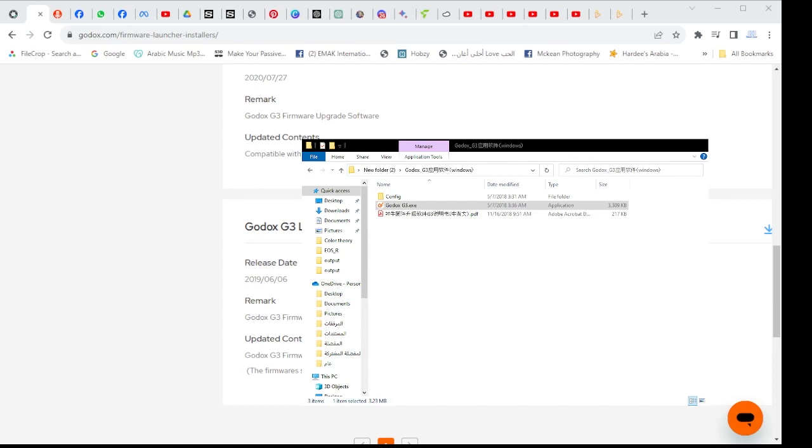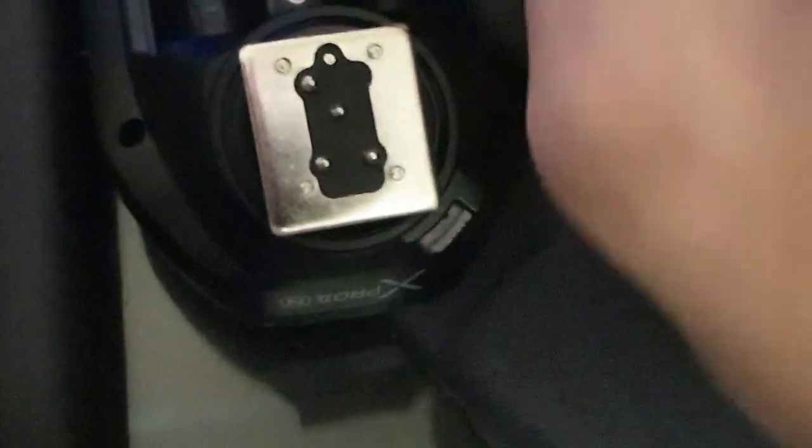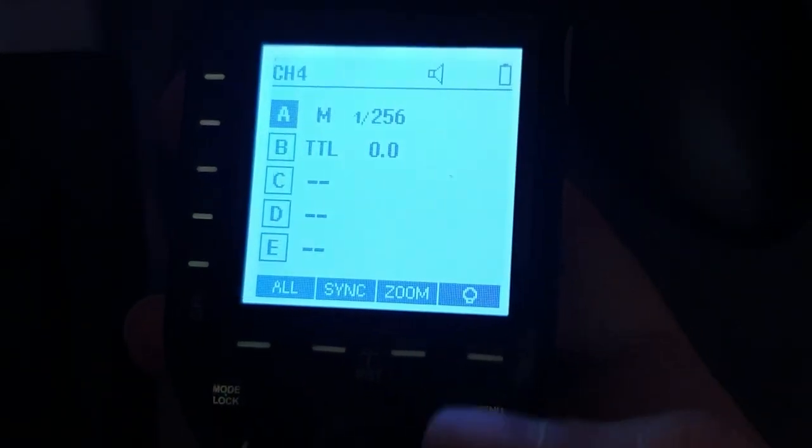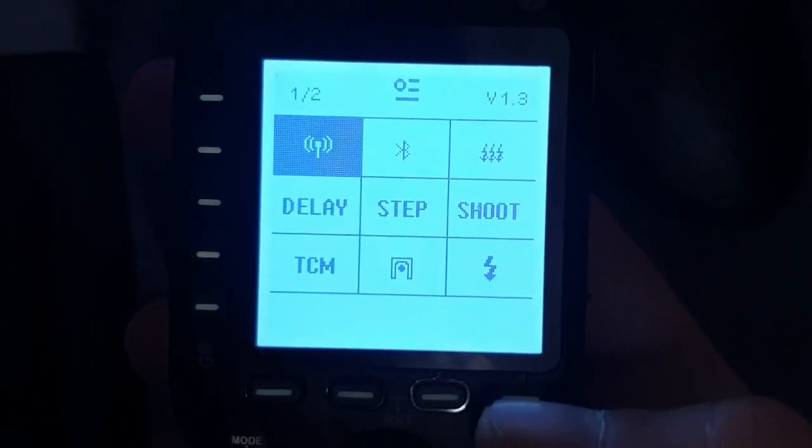Now disconnect the USB cable and reinstall the battery. Put the battery back. And open the trigger. Press menu. You'll see it's already updated.